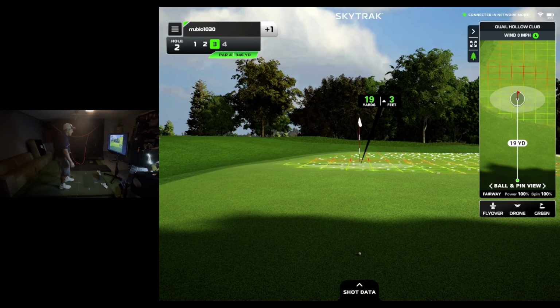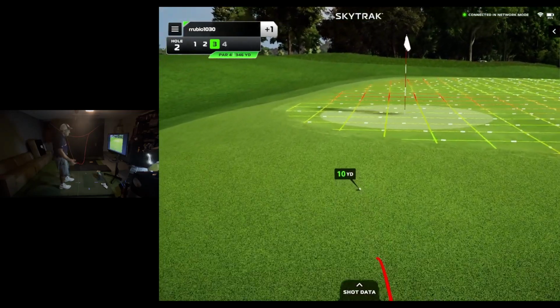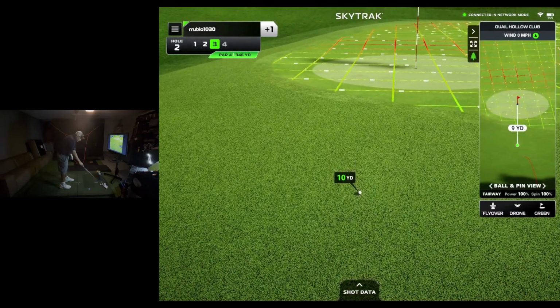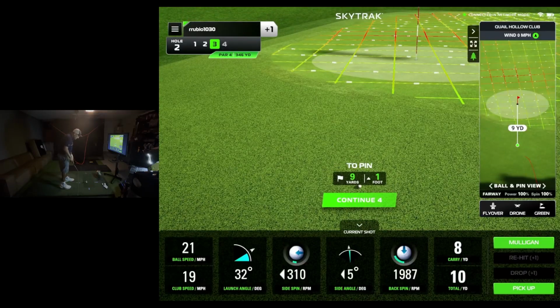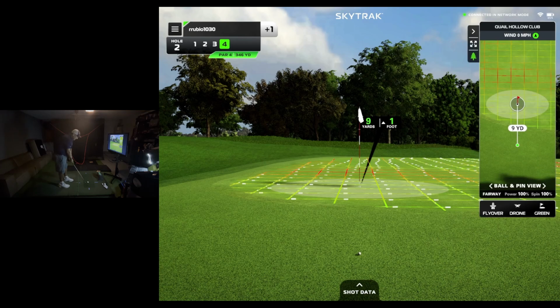Hit a little bit fat. Let's see if I got it there. Didn't think I did. Yeah, I hit it fat, so did not get it in the air, and that is my fault. So just making a bit of a mess on these first opening holes here at Quail Hollow.